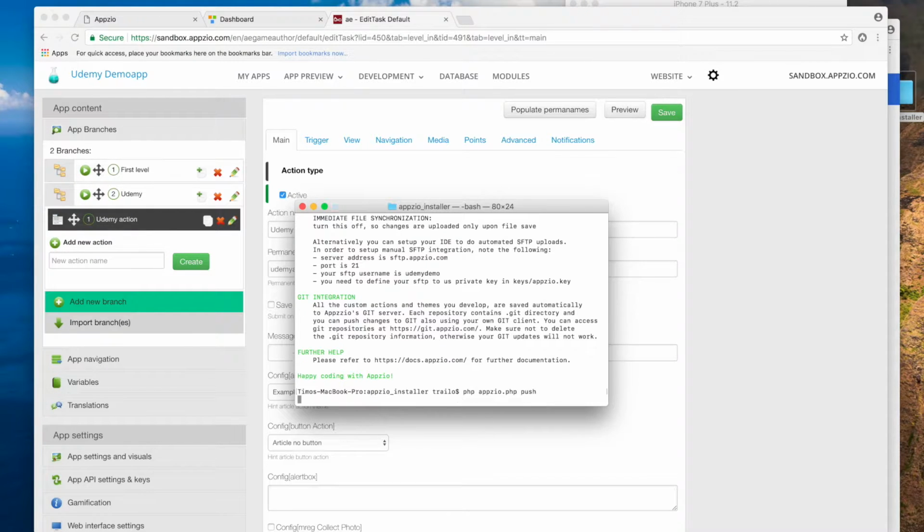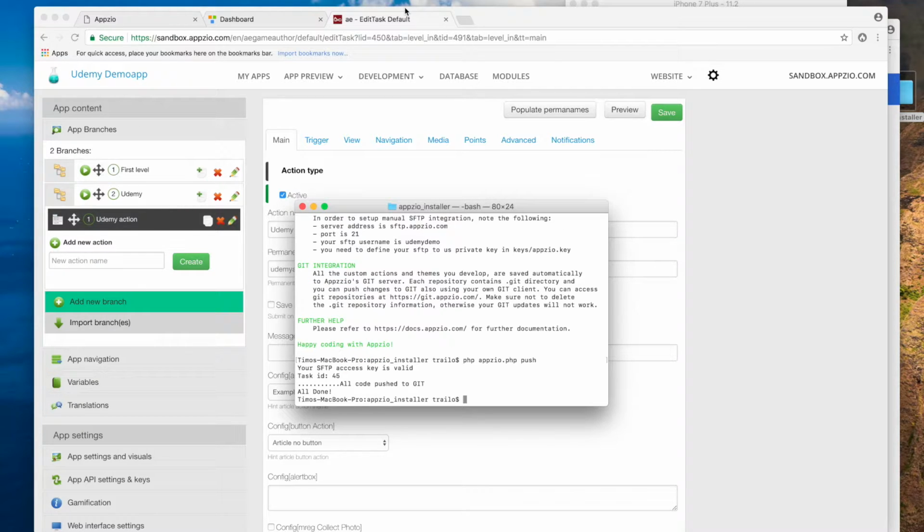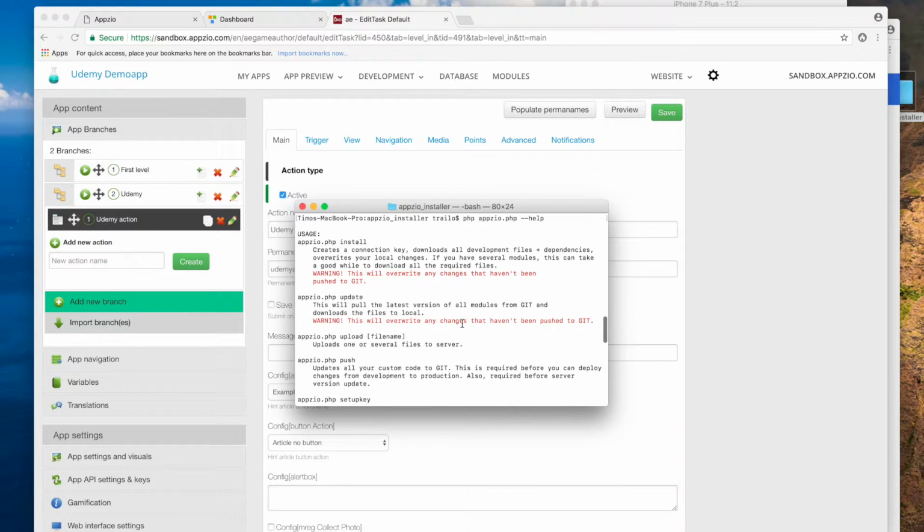So you'll write PHP Appzio PHP, and push, and it will take a little while. It creates a task on the server side, so the server is handling the pushing of your code, and once this is finished, we can then do an install again, and it will update our code on the logo. Okay, that's now updated.